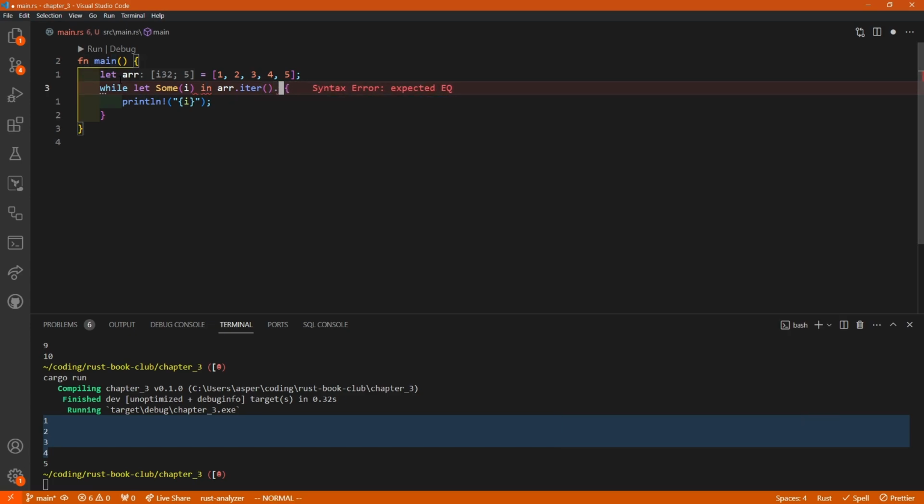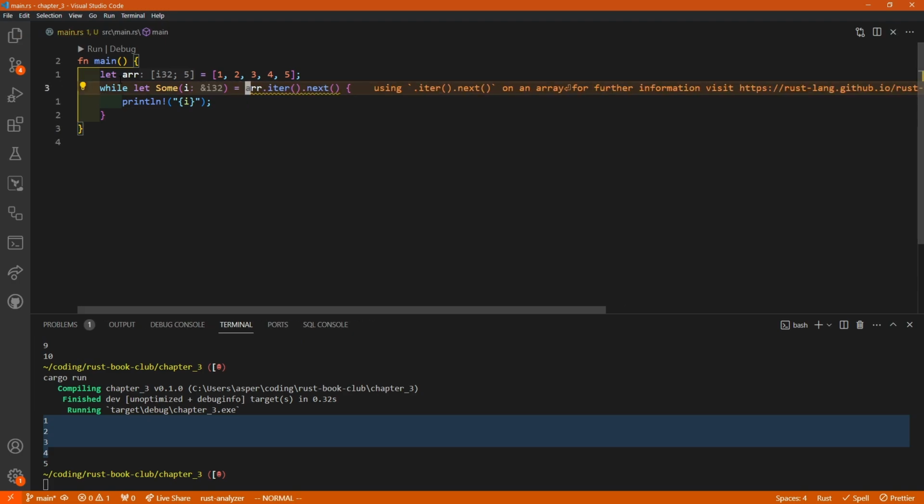I don't know, we can get into that. We'll get to it later once we've done the error handling stuff. It's not in, it's equals.